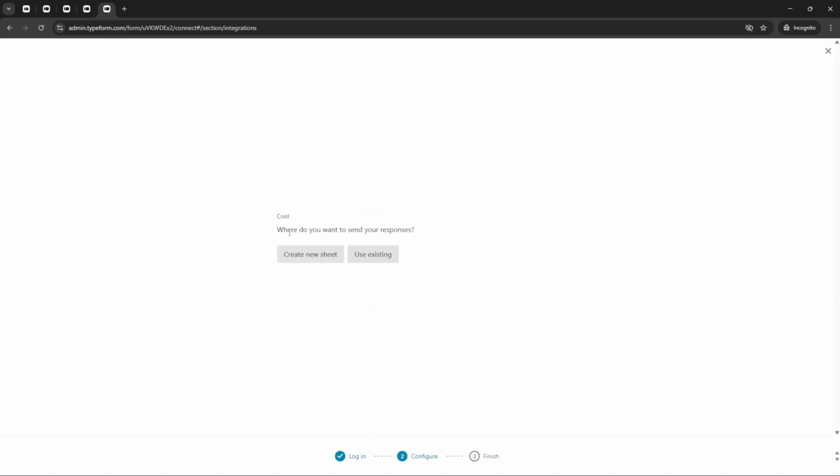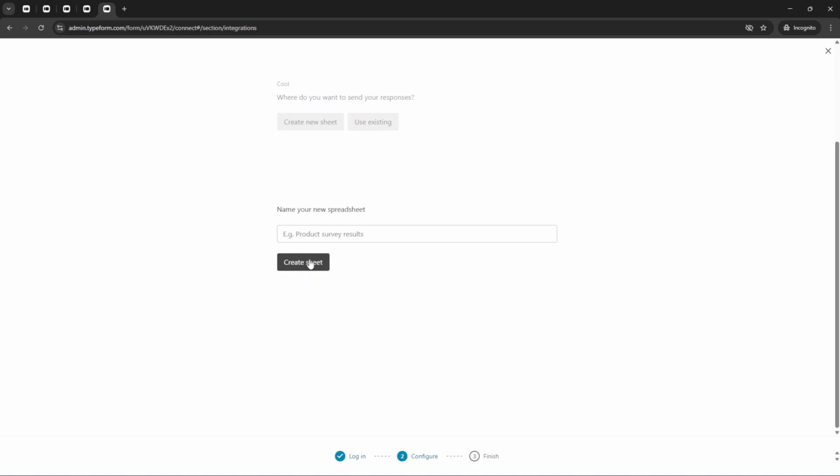Now choose where your responses should live. You can pick an existing Google Sheet or create a new one. If you choose an existing sheet, it's best to use a dedicated, empty sheet or a tab set aside for this form to avoid overwriting important data. If you create a new sheet, give it a clear name so you and your team can find it later. Typeform will handle the column setup for you based on your questions.